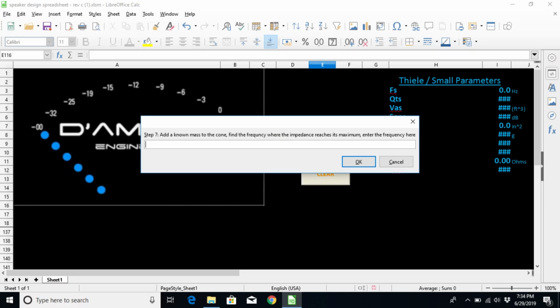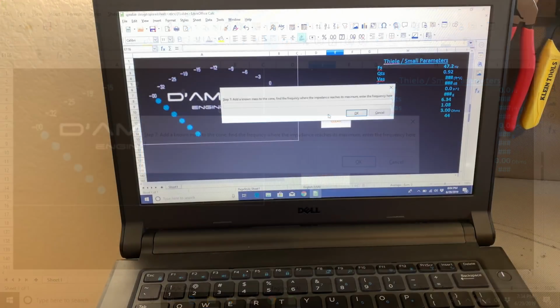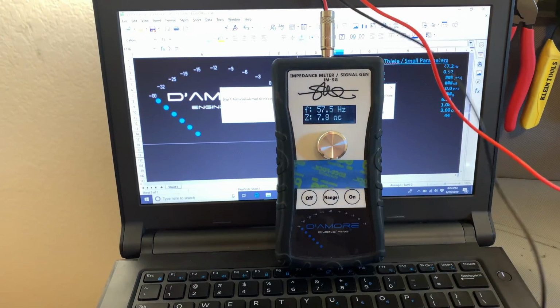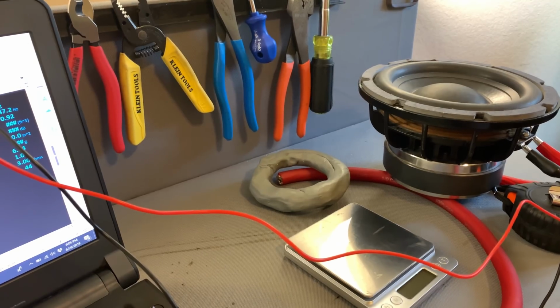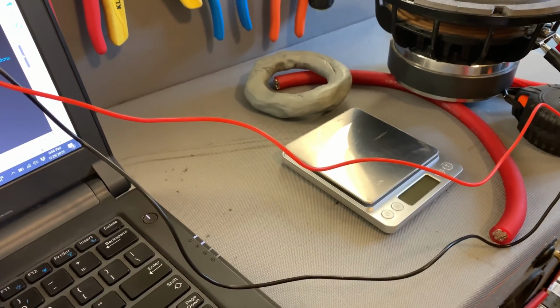Add a known mass to the cone. Find the frequency where the impedance reaches its maximum. So in order to do that, we've got this little scale right here.